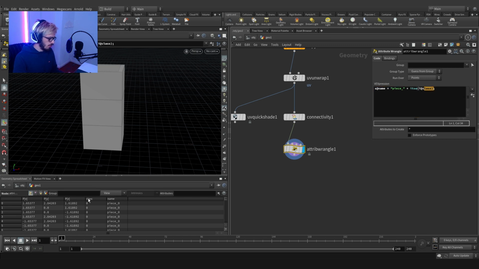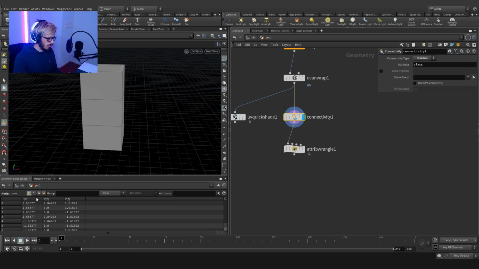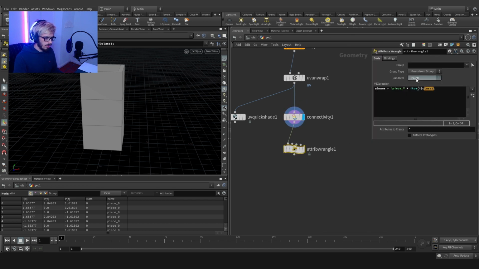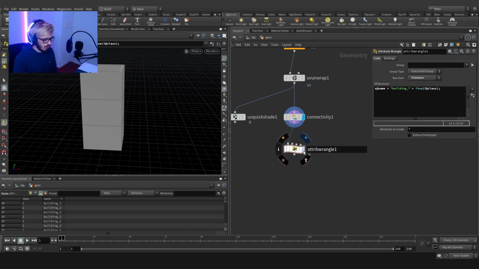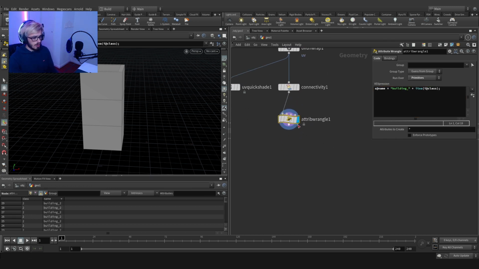The class is the following. So if we have, let's say, 2 pieces in primitive, we will also have 2 pieces, 3 pieces in this case, in the name. This will be called a building. See, it works.